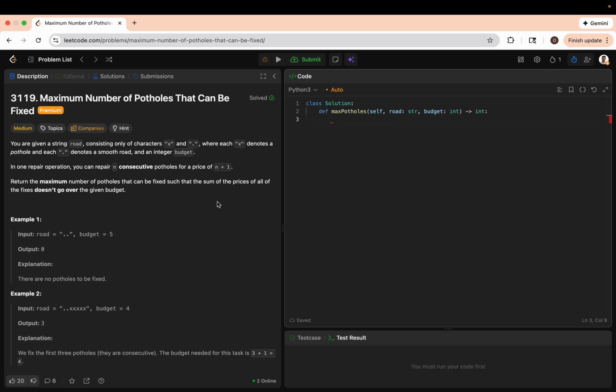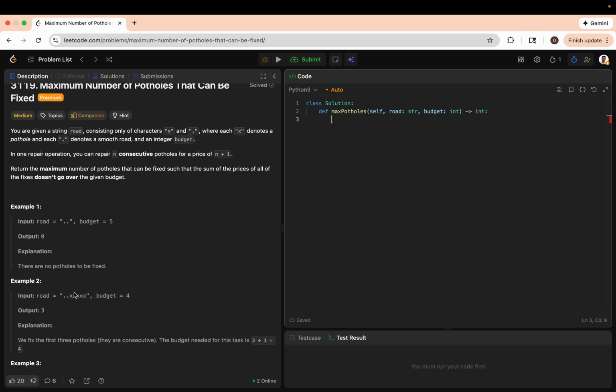So this is question 3119, maximum number of potholes that can be fixed. So basically you're given these X's, which represent potholes, and you want to repair as many potholes as you can. Basically, if the length of the pothole is 3, then it costs 4. So repair as many potholes as you can without exceeding the budget, right?